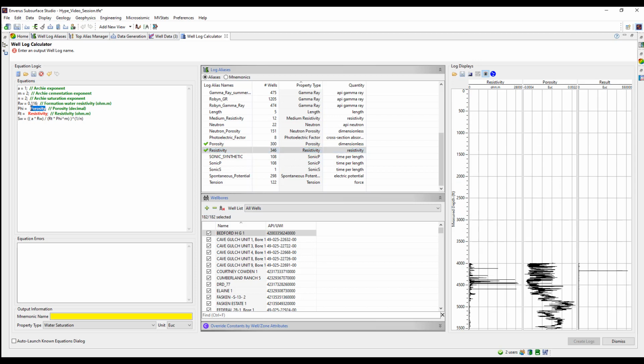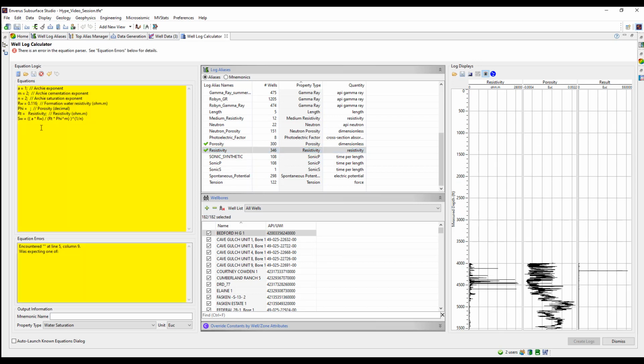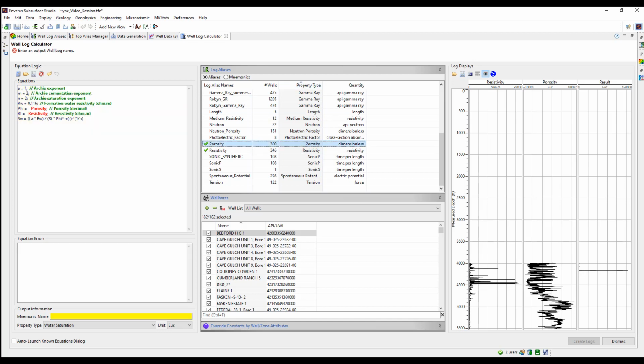Finally, highlight any well in the wellbore panel to preview the output logs based on the current script. Any script modifications will update the preview accordingly, allowing the user to QC results before they're generated. When all results are satisfactory, enter an output mnemonic, select the desired wells, and click Create Logs to save the new logs to the project database.